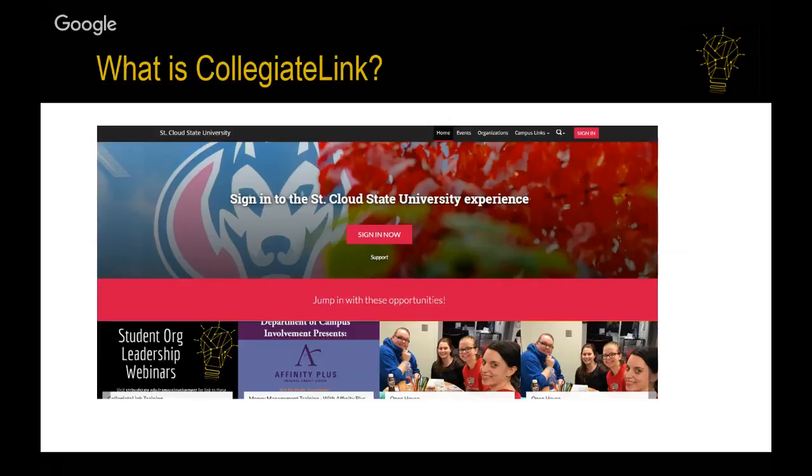Anybody can access the main site, but obviously you have to have a St. Cloud State email address to log in and get some of those functions. So it's really, really useful for anyone that is interacting with St. Cloud State University.